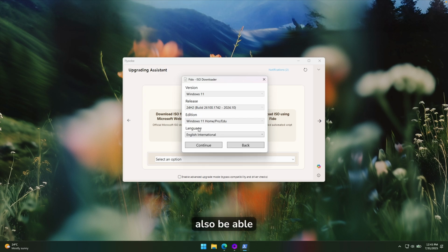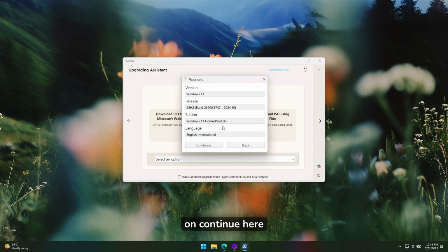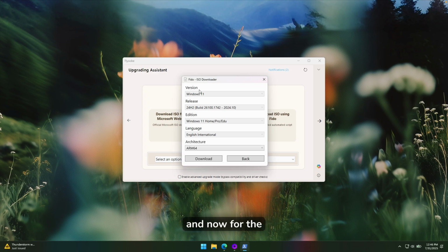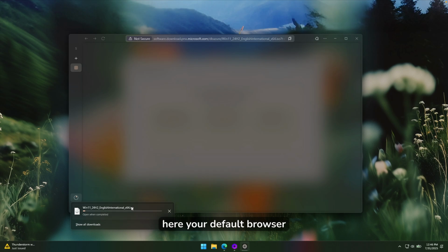And now you will also be able to pick the language. So here I will just go with English International and let's click on continue here. And now for the actual architecture, you guys can pick x64 or ARM64. I will just click on x64 here and click on download. It should open your default browser here and the download should actually just start. You can see it here at the bottom left corner.